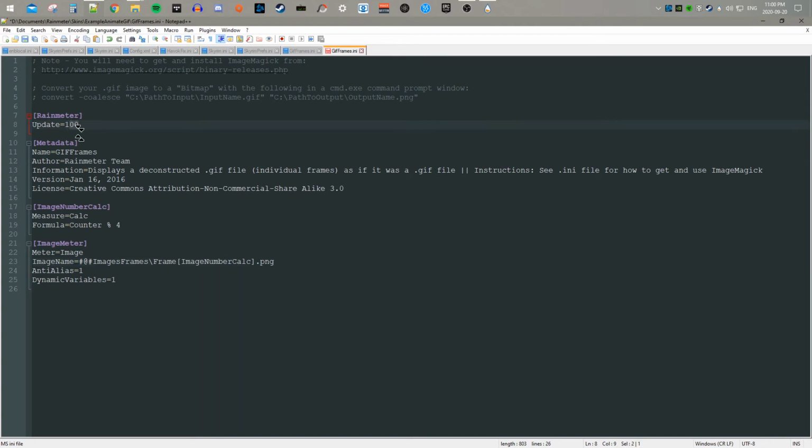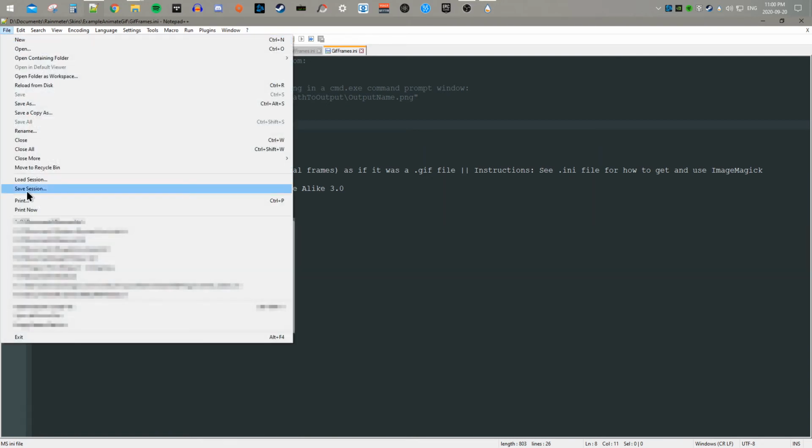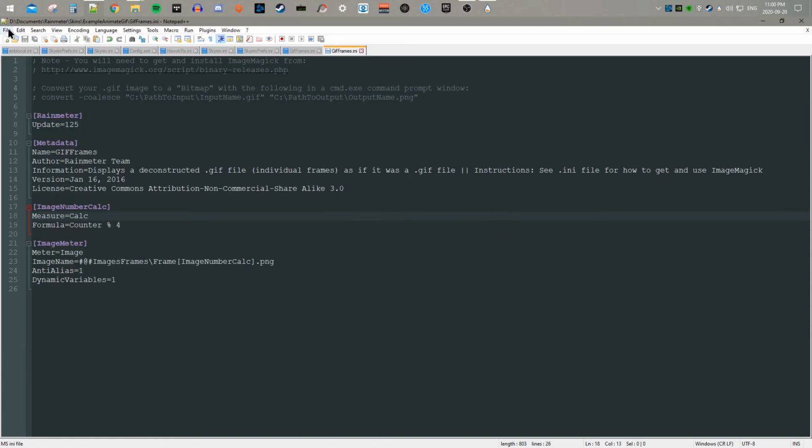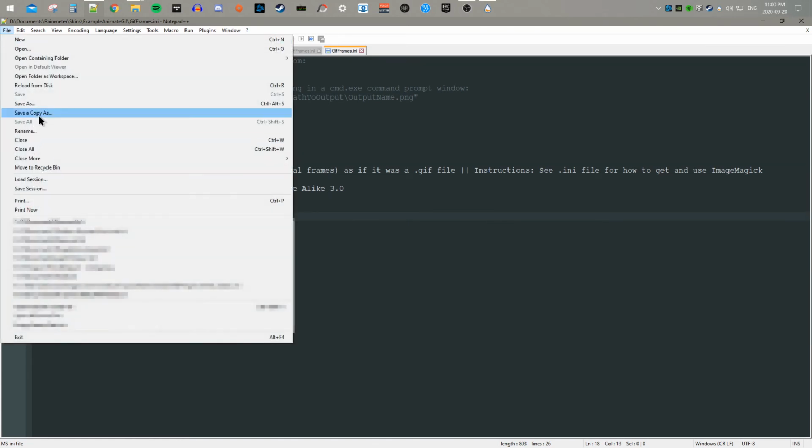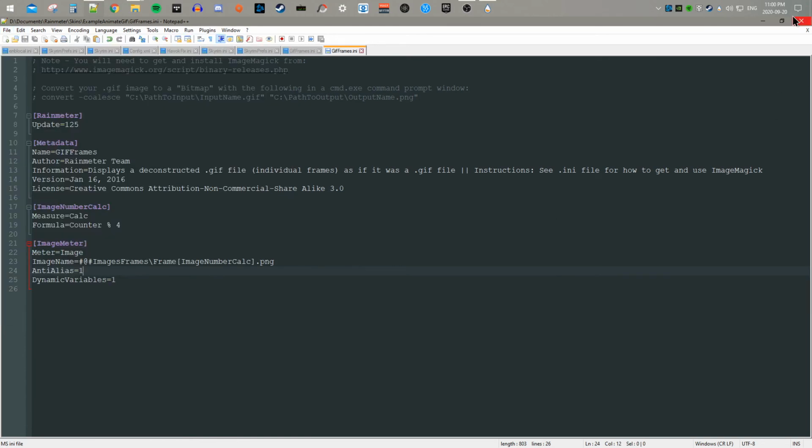And the sweet spot for this GIF should be 125. It's different for every single GIF. So the update speed for every GIF should be different. So yeah, it's different for every single one. So we'll click on save. If you're using normal Notepad, it should be the exact same thing. We'll just go on file and then click save. Should be the same process.